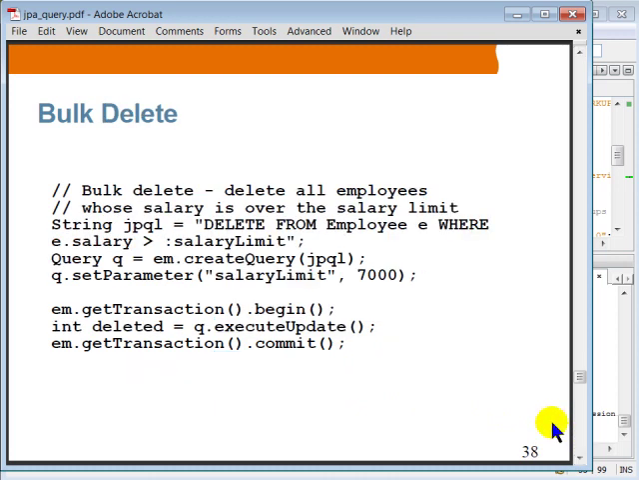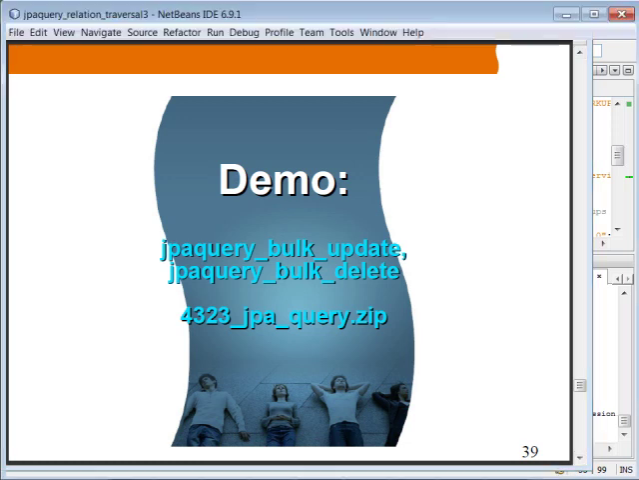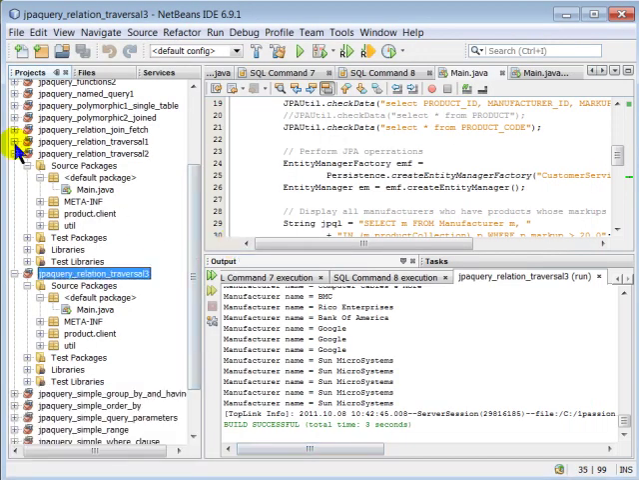Bulk delete, same thing. So I want to delete all employees whose salary is over the salary limit. So if the salary limit is 7,000, I want to fire all those people. So let's see the example, bulk update.